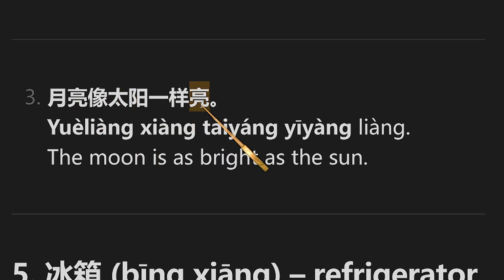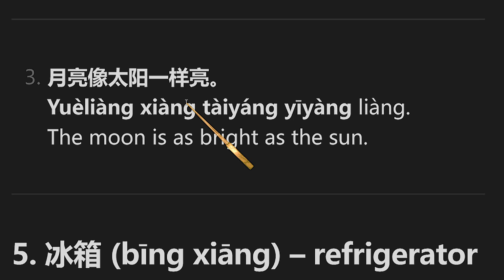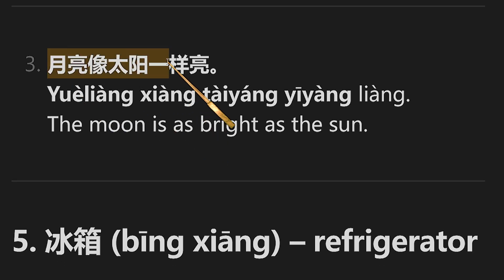亮, it's bright, as bright as the sun. 月亮像太阳一样亮，一样亮。So this 像 often comes with 一样, but I think we will meet this in the future. 月亮像太阳一样亮。So be careful, because here is 太阳, but here is 一样, the fourth tone.